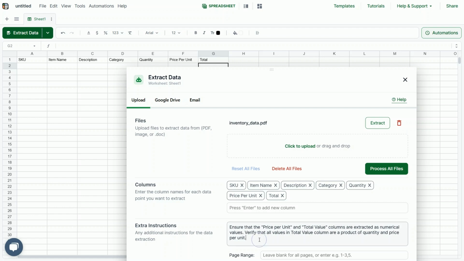So these are the extra instructions Lido has automatically populated for us. And if you want to give any extra instructions, for example, you don't want the dollar symbol, you can simply say remove the dollar symbol from price per unit and total column. That's it. You just need to give your natural language instructions and Lido will take care of it. It is a way of coaching the AI to get your desired output.